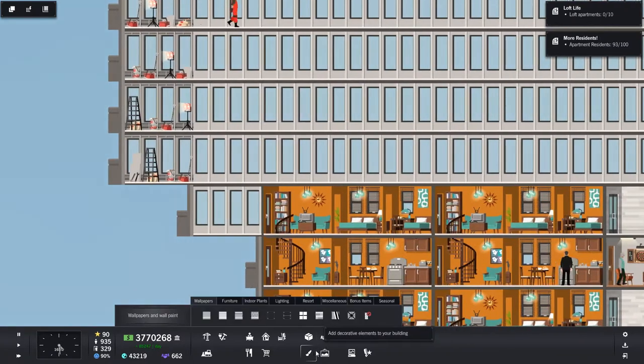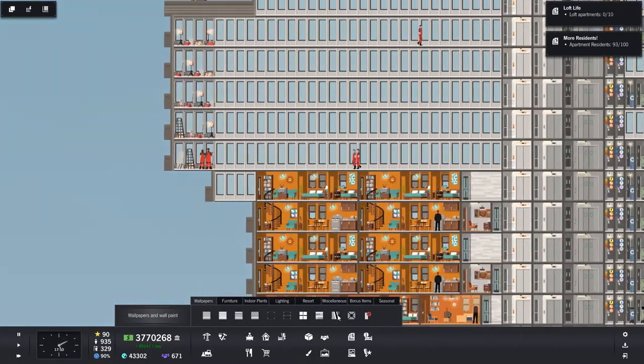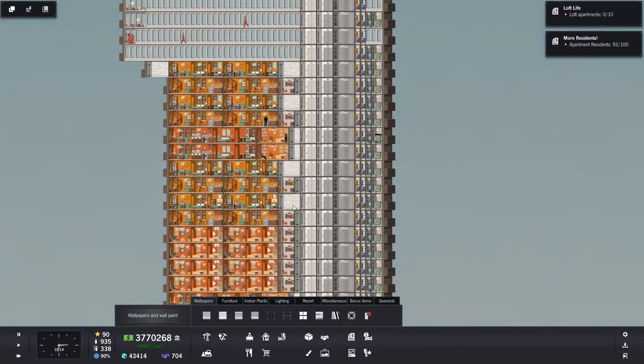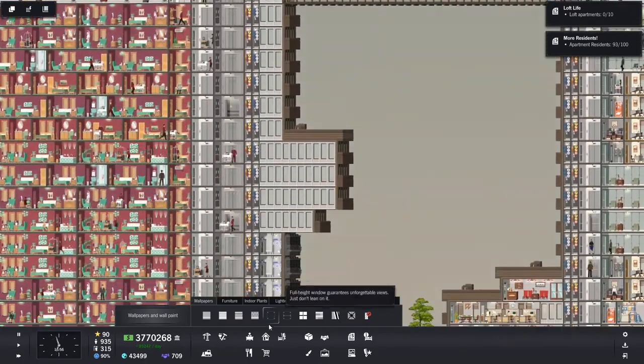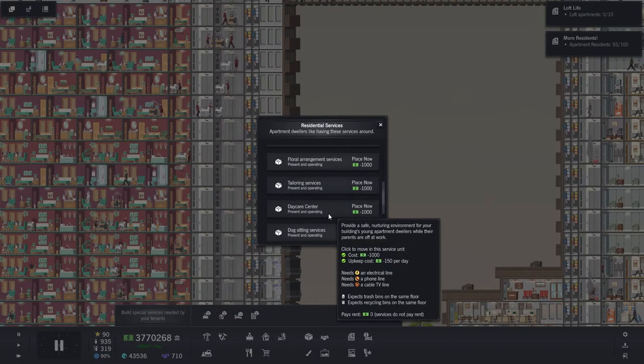And what I'll do in here is, I will just do some of this. We'll just make it look funky over there. That's pretty much it. Have they finished off this? They have. So now let's pop in those last residential services.